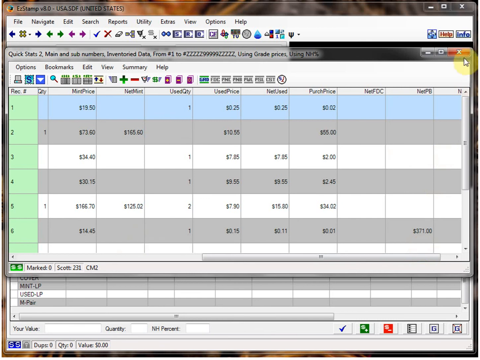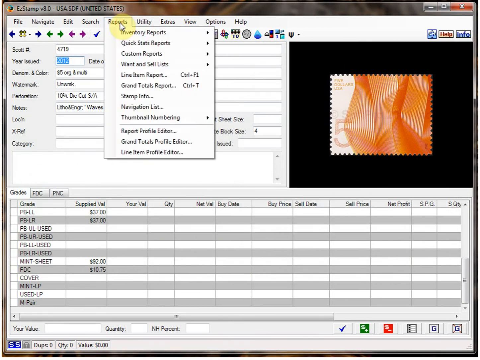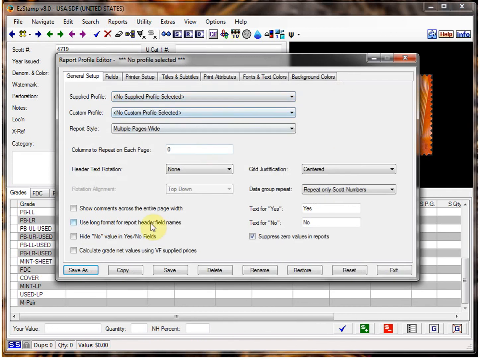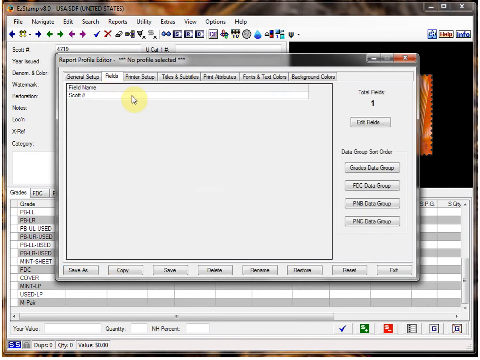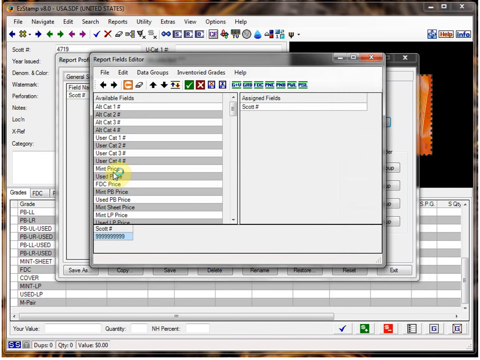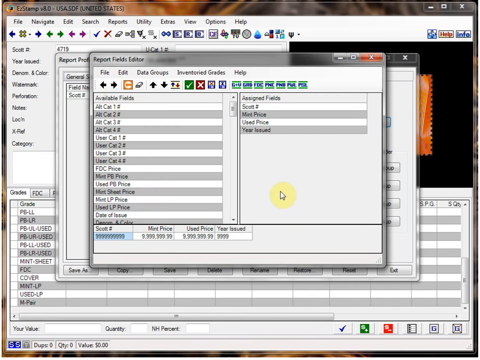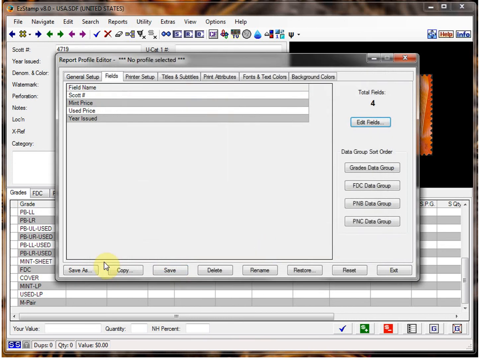Now, to create a brand new report, you would simply go into Reports, Profile Editor, select Edit Fields, and then again, just start adding whatever fields you want. So let's say you wanted the mint price, the used price, and the year issued. It's a very simple report. I think you get the general idea. So you can just add the fields that you want and then save your report.